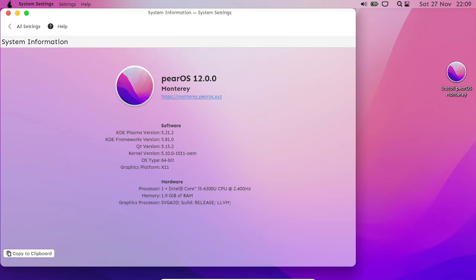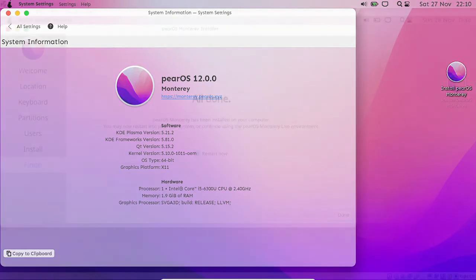It is an OEM manufactured thing. It's a 64-bit operating system type. It has a graphics platform of X11. The hardware on my machine is an i5 6th gen, 2.4 GHz. We're using 2 GB RAM on the virtual drive, and it has a graphics of SVGA 3D.